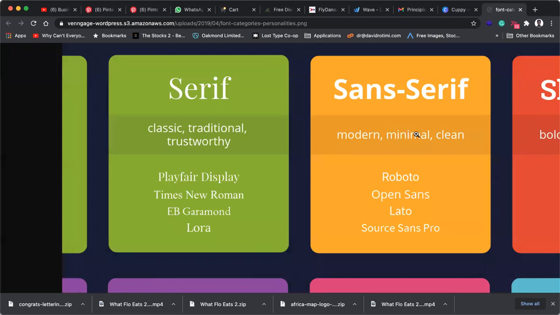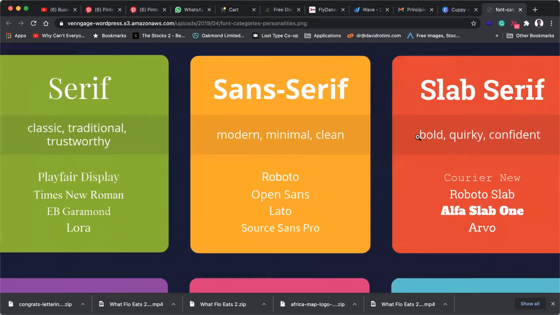Sans serif fonts are more modern, minimal, and clean. So if you notice, the font I used for "I understand the principles of before design" is a sans serif font. So the person that asked the question, trying to find the exact font I used: if you don't know the exact font, you can get a similar font, and any of these fonts can replace each other. So if it's a sans serif, you just need to find a sans serif, right?